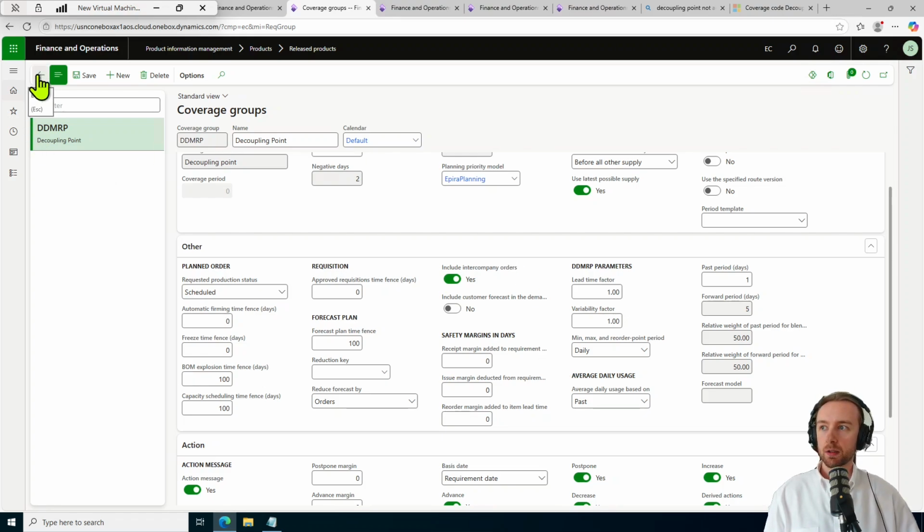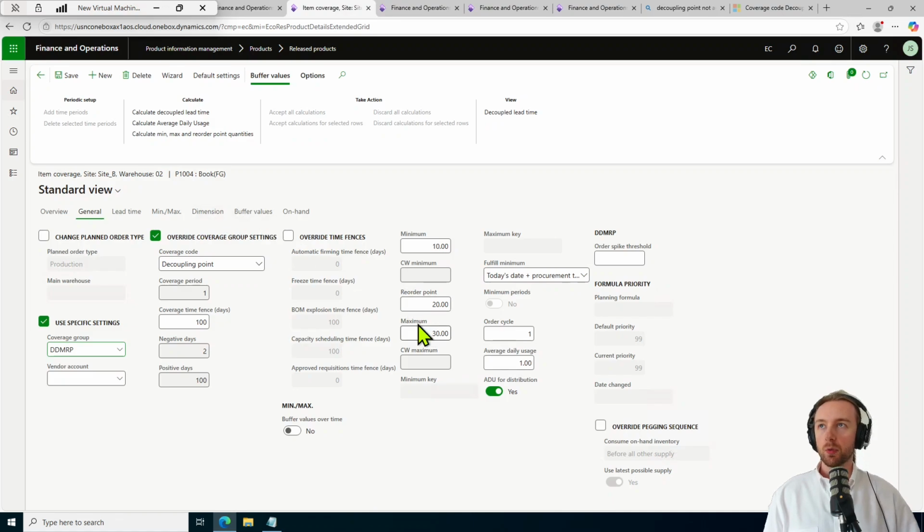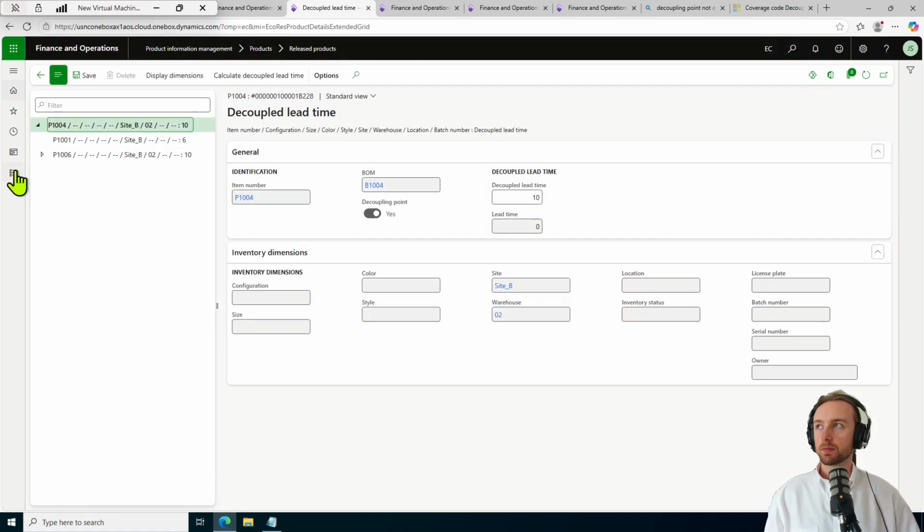So clicking on back here, we can come up to our decoupled lead time. All right. And so what I've done here is I have our regular make item, P1004. It has another raw material item right below it. And then also a sub-BOM, okay? And that sub-BOM has 3 raw materials.